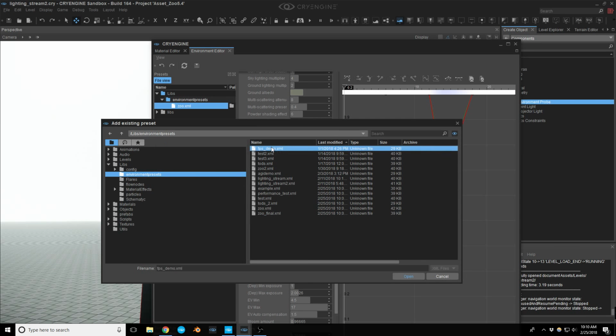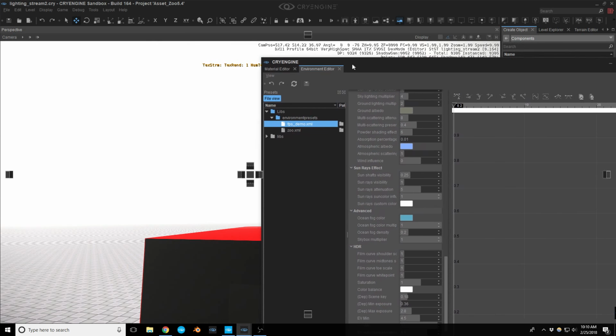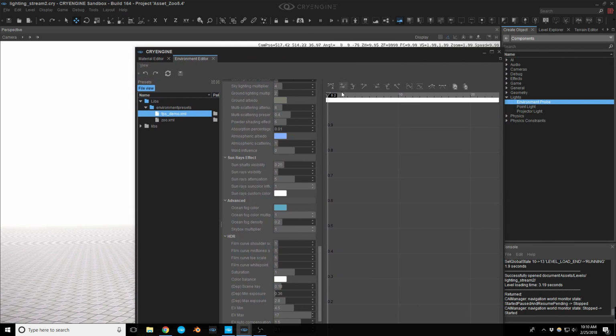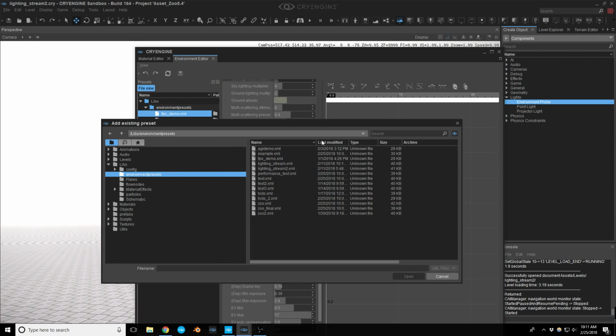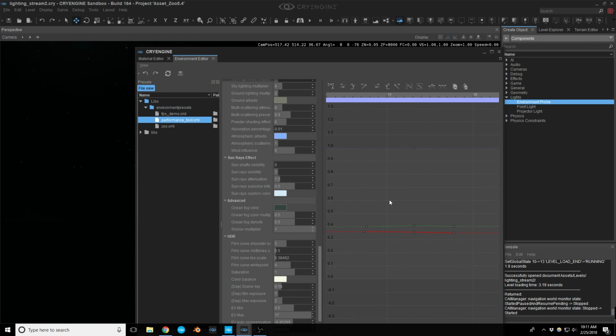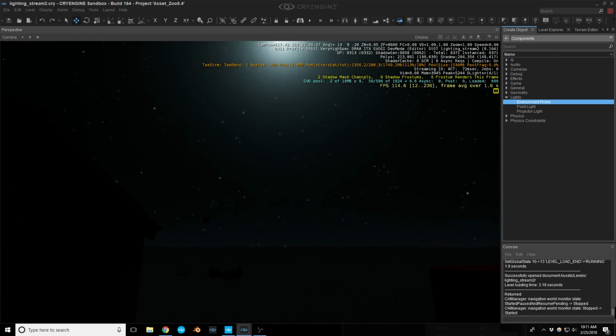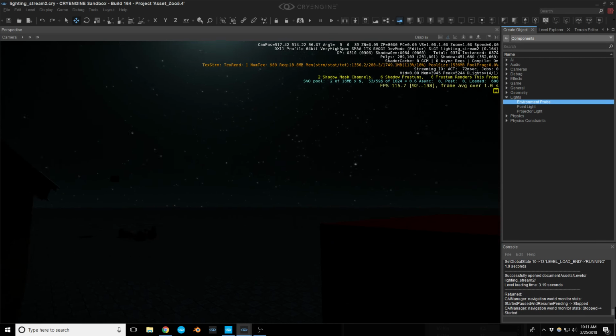I'm just going to sort by date. I think this one might be okay, I'm hoping, or maybe not. Let's see, add existing, maybe this one. There we go. So for this one, let's see, what do we have different that gives you a little bit more of a lighting look right at night.